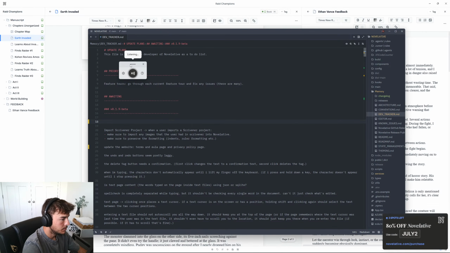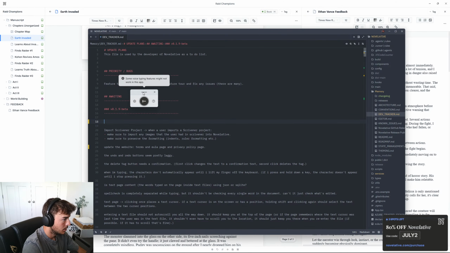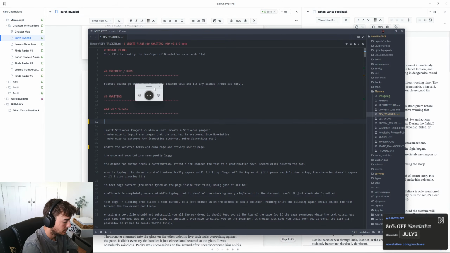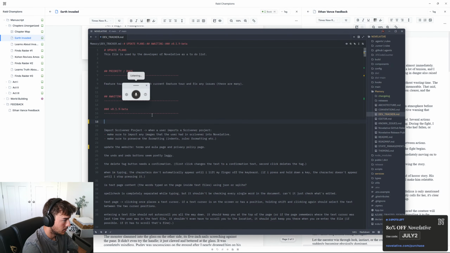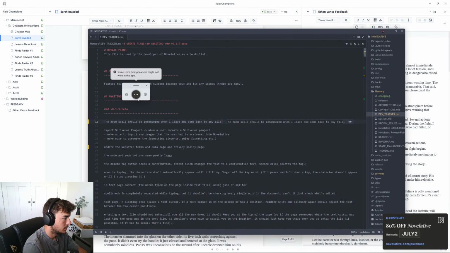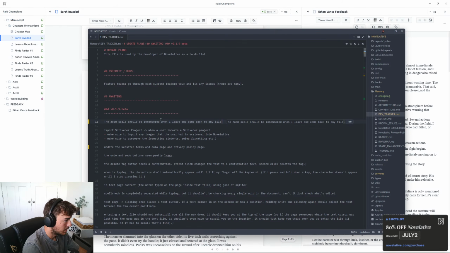The zoom scale on any file should be remembered. So if I leave the file and come back to the file, it should stay the same amount of zoom that I was at. Why isn't it working? The zoom scale should be remembered when I leave and come back to any file.